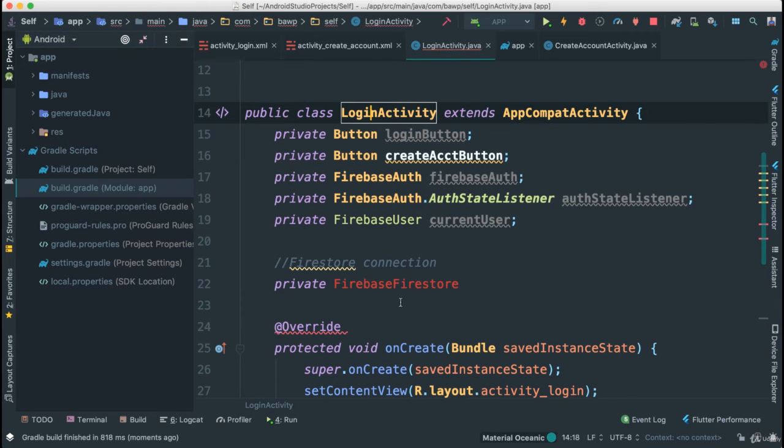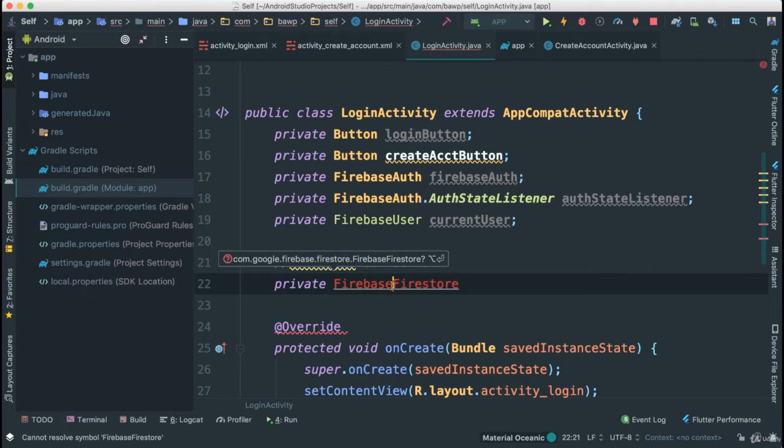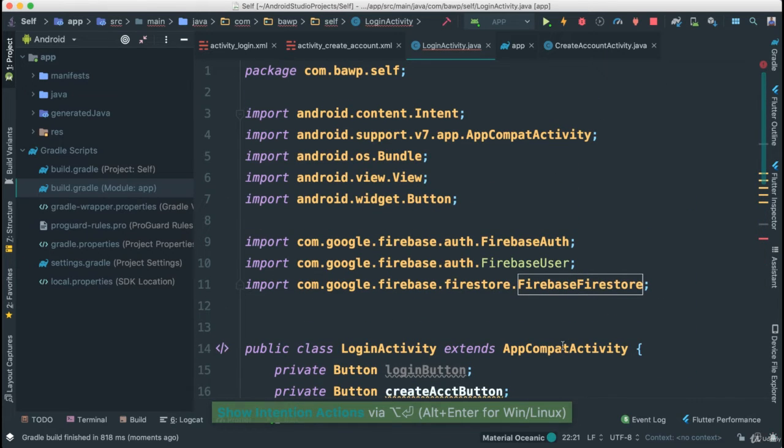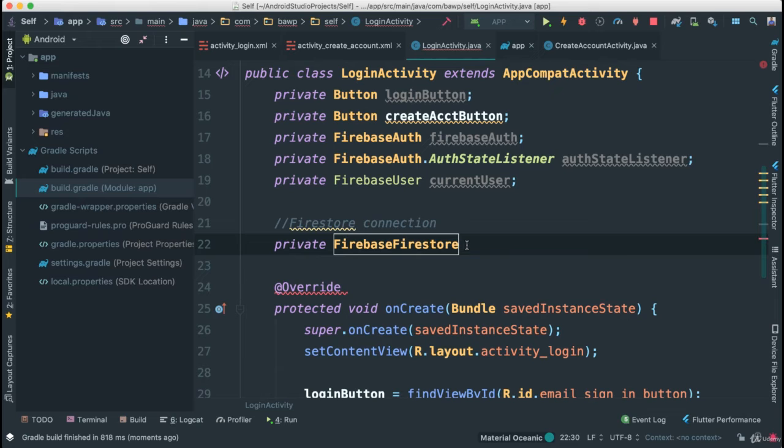In fact, we come down here. Notice now we're able to import it. Just like that, you can see that we now have FirebaseFirestore. As you see, small things, nonetheless very important. So that is an important thing to always remember.